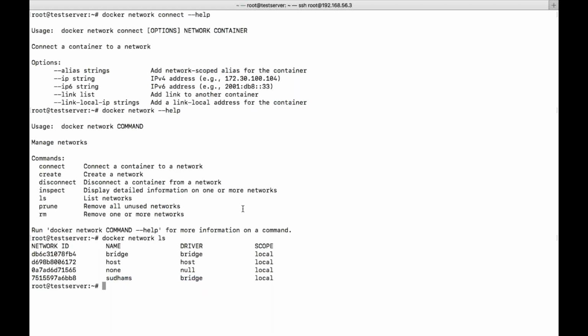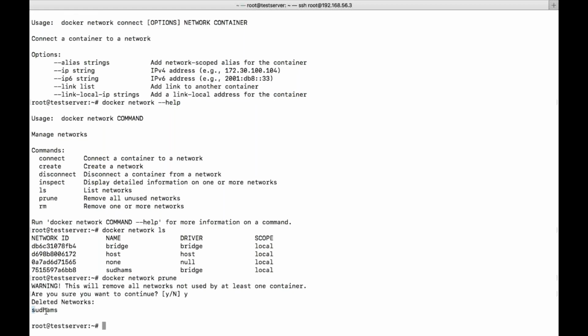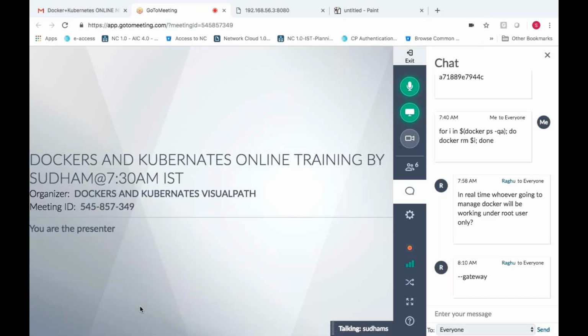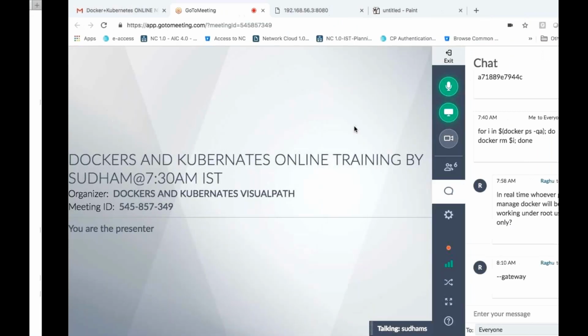Remove all unused networks, in the sense when there is a network which is not used by anyone, then it will remove it. Okay. So the command is docker network prune. It will ask you for a confirmation. So now you can see the deleted network is nothing but Sudham's. This got deleted because none of them is using it. So these are the options which we have in Docker.